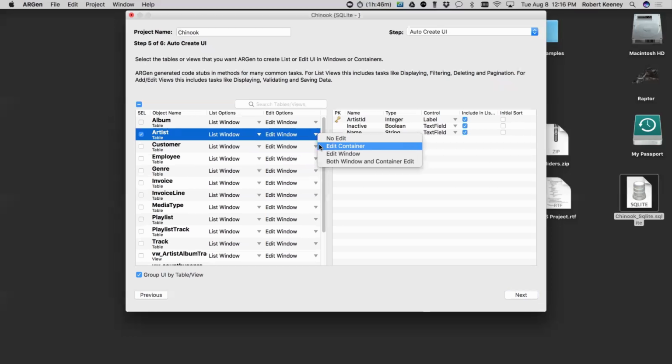And we have the same sort of options with the edit window. So we can either create the container, the window, or both. And the reason why you might want to do the container versus the window is if you're going to be using the same edit configuration in multiple places. Maybe an account might be a good example of this. In an accounting application, you might have several places where you're going to edit or be able to create an account.